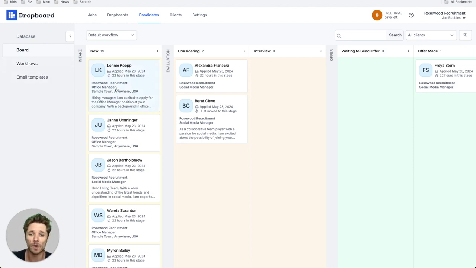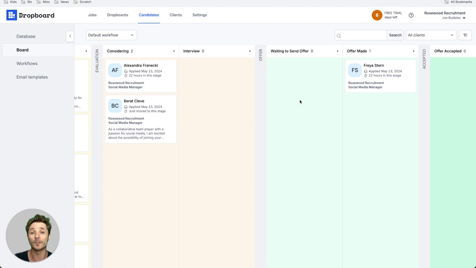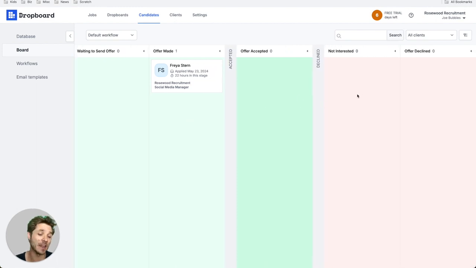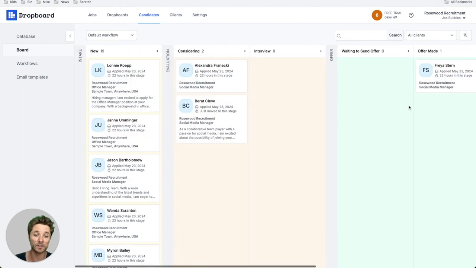In this workflow, we have a new stage, a stage where we're considering the candidate, when we move them on to the interview, then we can move them on to waiting to send an offer, actually sending them the offer, they've accepted the offer, and then at any point we can send them to not interested, or maybe they have declined our offer. All of these stages are customizable by you. You can have as many in each type of status that you'd like. So if you'd like to have 3 interviews, that's no problem. And for any stage, you can set up an email template to go out.